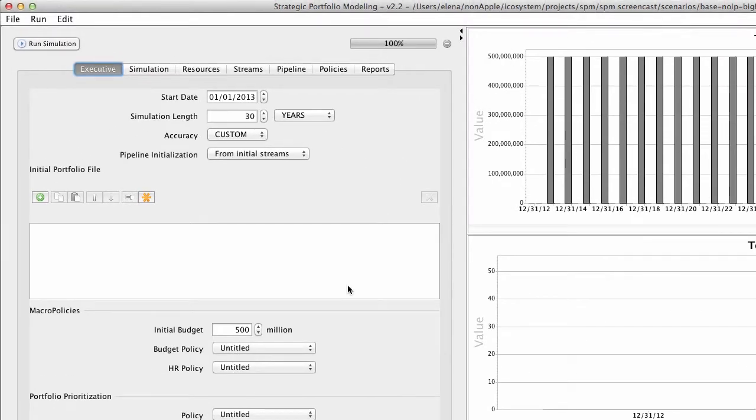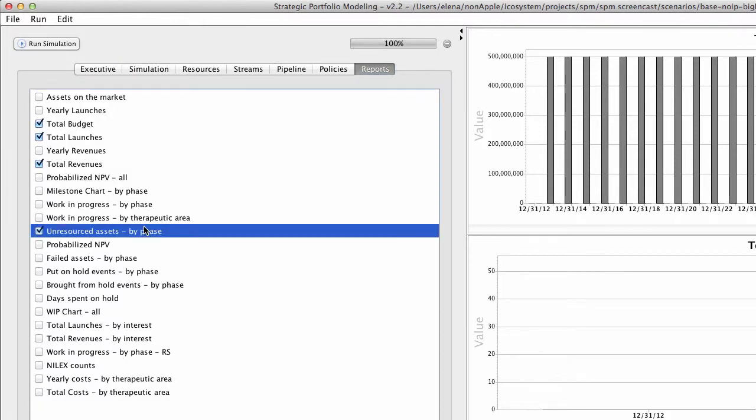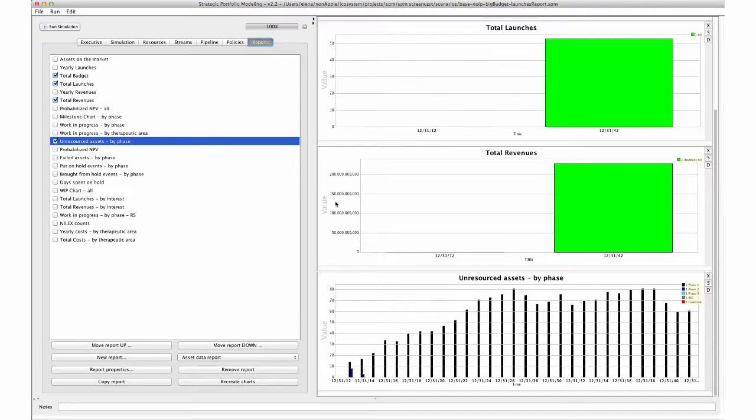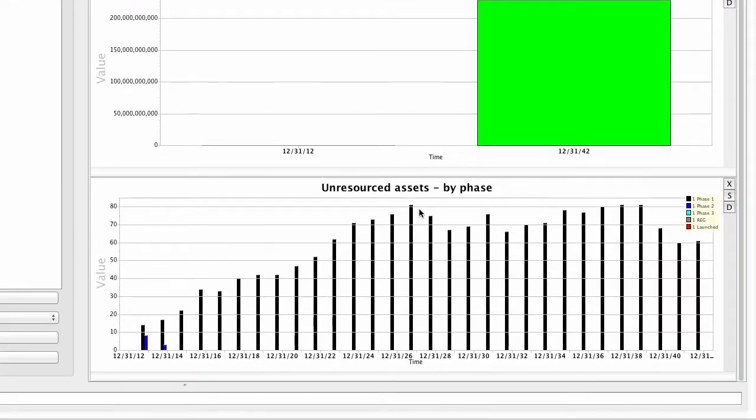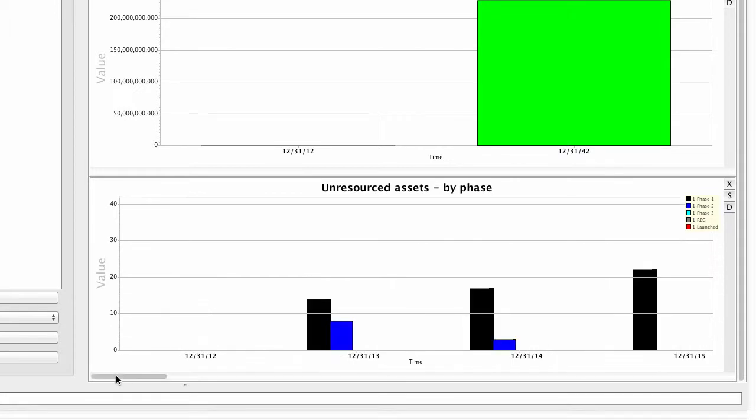We suspect this is because some assets are put on hold when we don't have enough money to work on all of them. Let's check this by enabling the Unresourced Assets report. We run again. And indeed, we see we can have as many as 80 Phase 1 assets on hold at a time. And, as the blue bars show, occasionally we even have Phase 2 assets on hold.